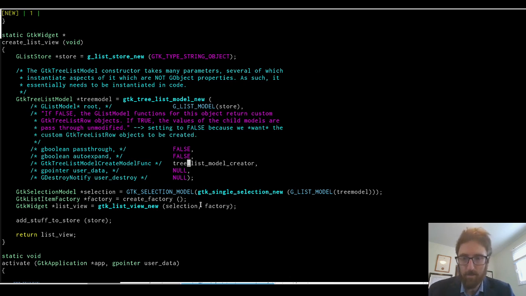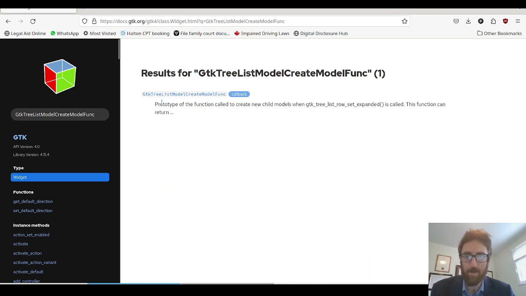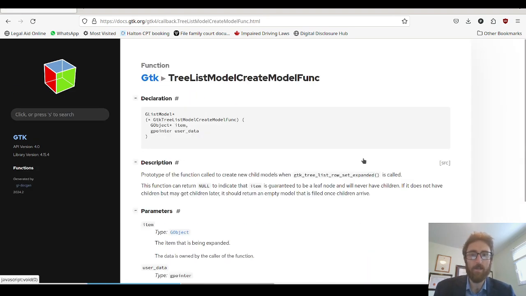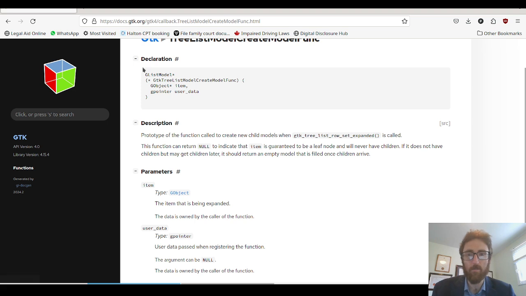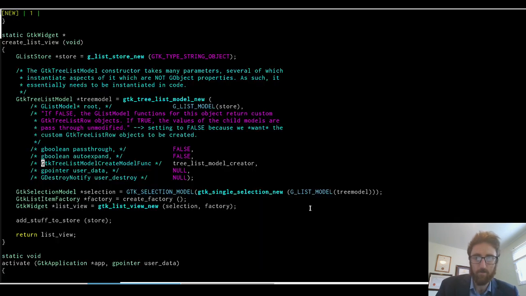But if we go to the documentation, let's do this real quick. We'll come back to that. What it is, it's a GListModel creator that takes your item from the root list store, and then it either returns or doesn't return a list model of its own. And if you return null, you're telling it this is the end of the line for what's going to be expanded from the tree view. And so keep that in mind. We'll look at that in a moment.